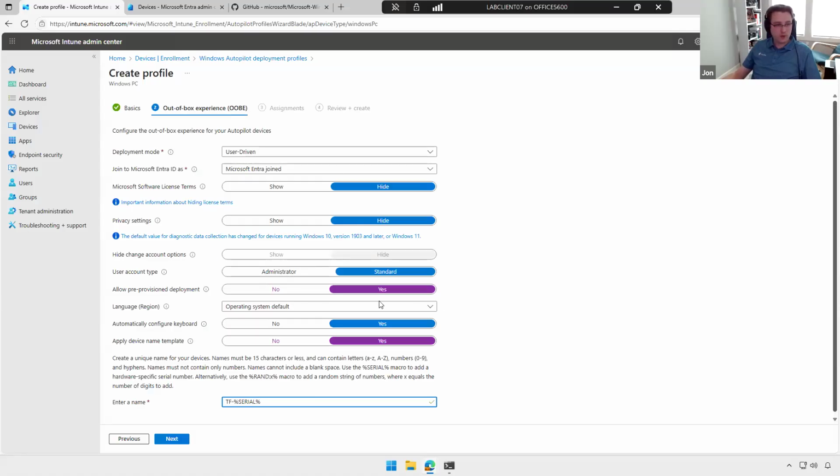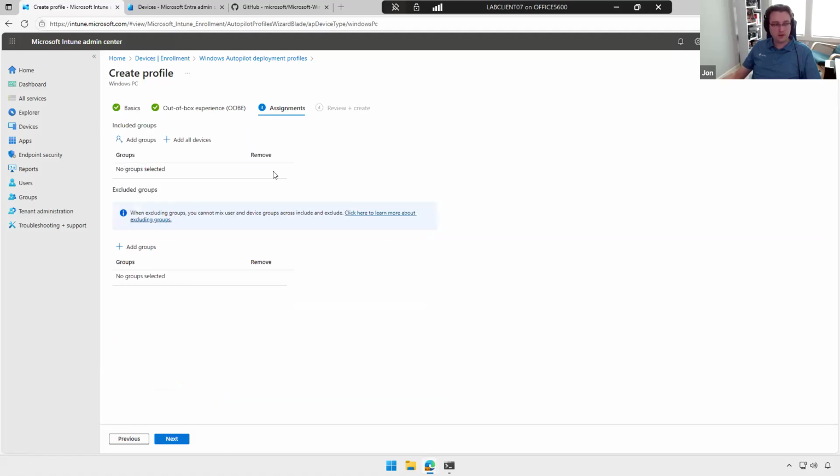So back in the deployment profile, then we would want that pre-provisioning to be on, and we'd just go next after setting up our settings here, and then assign this deployment profile out to a group that contains our Autopilot devices.